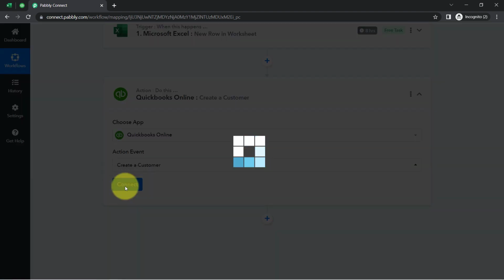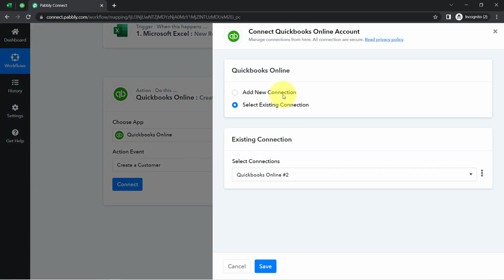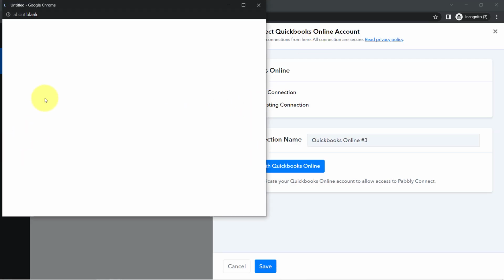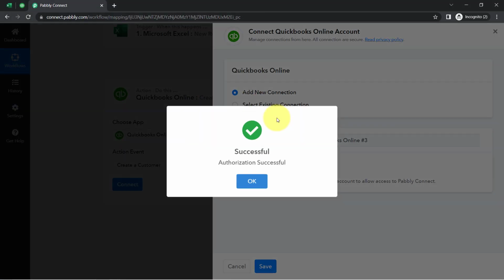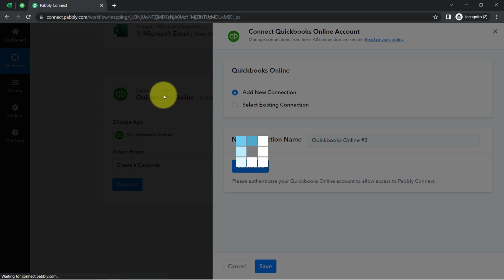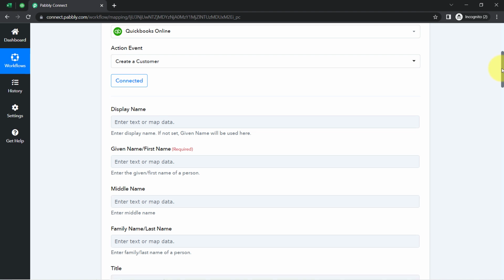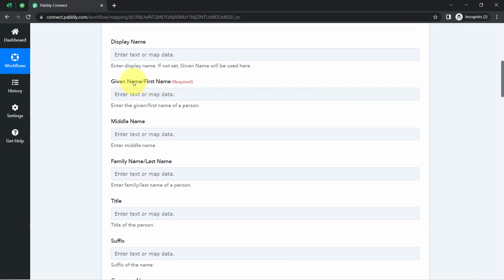Okay, so simply click on connect, and just like we connected Excel and Pabbly Connect, now we are going to connect QuickBooks and Pabbly Connect. Again it will ask you for access to your QuickBooks account, but I am already logged in to QuickBooks, so it will directly ask me for permission. Alright, so here you can notice my QuickBooks account is connected with Pabbly Connect, and the authorization is successful. Here it is asking me several details which are required for creating a contact, for creating a customer.